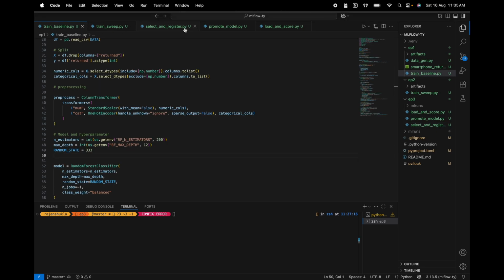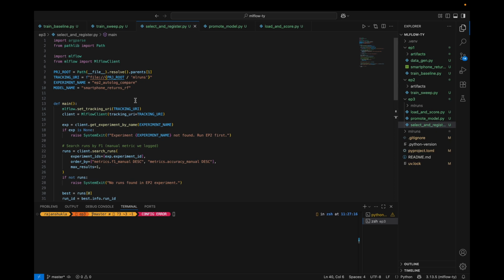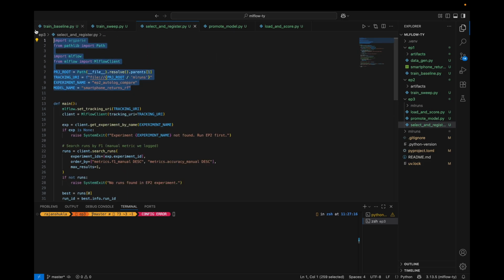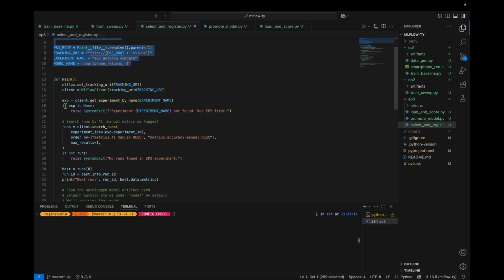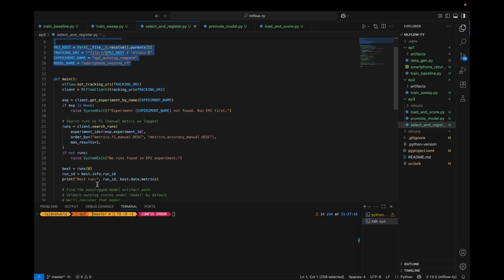because otherwise it will become a very big video. So if you remember from our train baseline, we are doing the same thing. We are just setting up everything, as you can see. Now this is the main function which is responsible for getting an experiment.